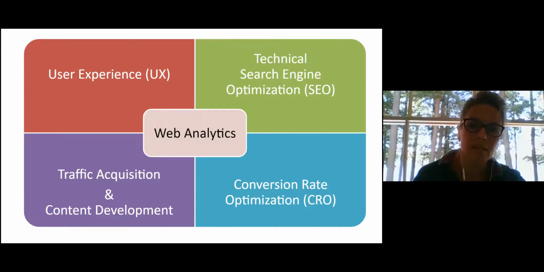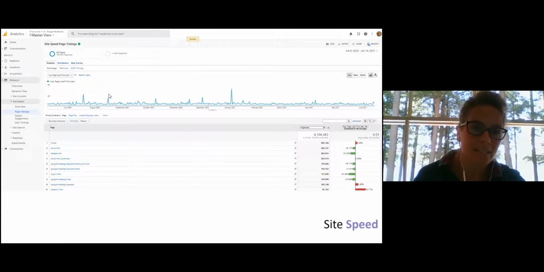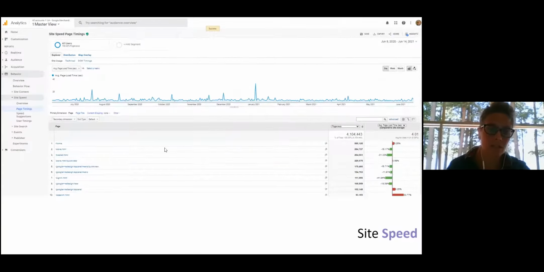And then from a technical SEO perspective, again, we get hints as to, is there anything on our website that might be impeding our success? And it's embedded directly into the Google Analytics platform. Now, Page Speed Insights is another free tool that you can use to get an understanding for how quick or slow your website is.